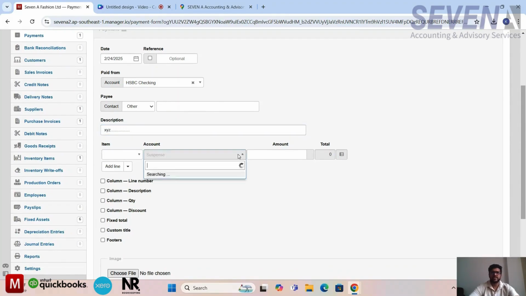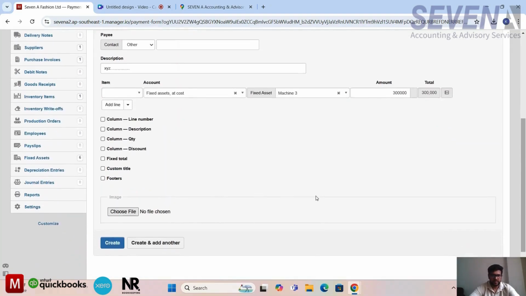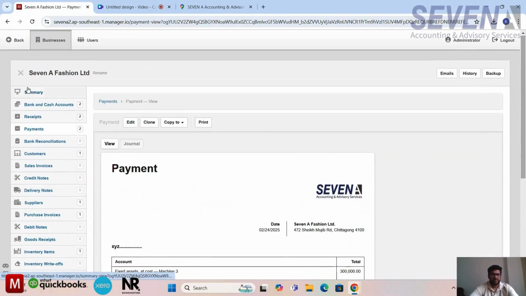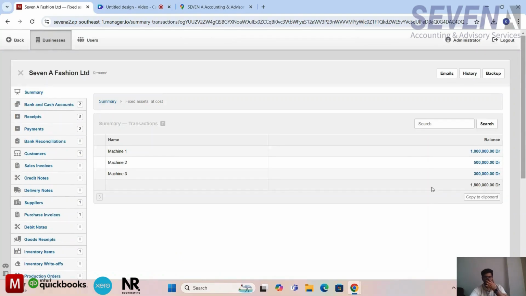At the fixed asset at cost. Let's say machine 3, which is 3 lakh. Okay, and now you can see 18 lakh is 10 lakh, 5 lakh, 3 lakhs is the ledger account of your fixed asset at cost.